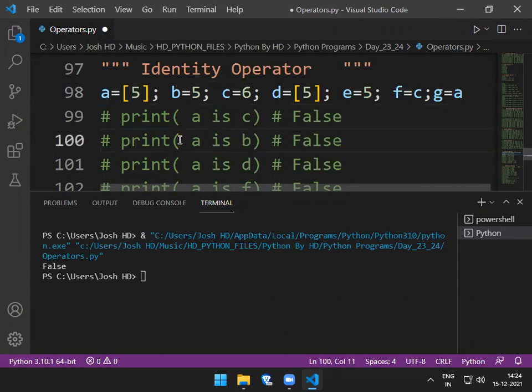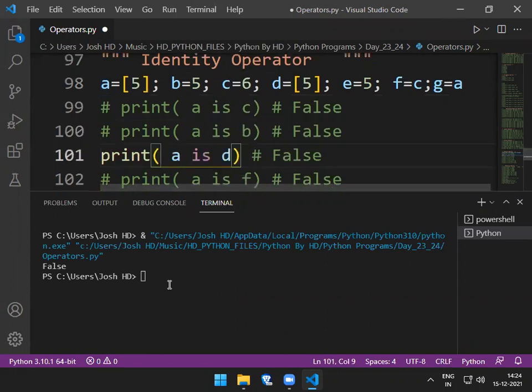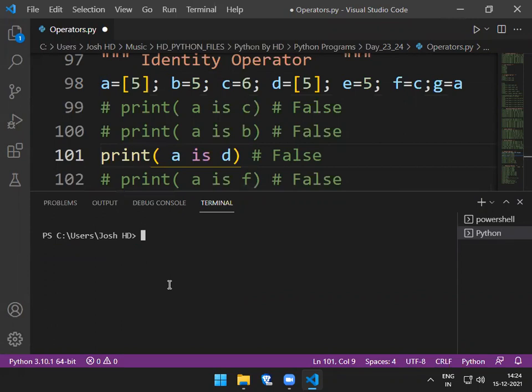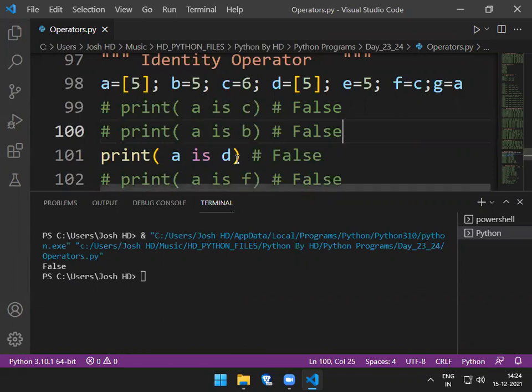Now below again, a is d. a has the same thing, and d also has the same thing. But in the case of a list, I can add elements. So if I modify a's elements and then check again, will it be the same? No. That's why both lists cannot be the same. So if I check it with is, it is not possible. What do I get again? False.